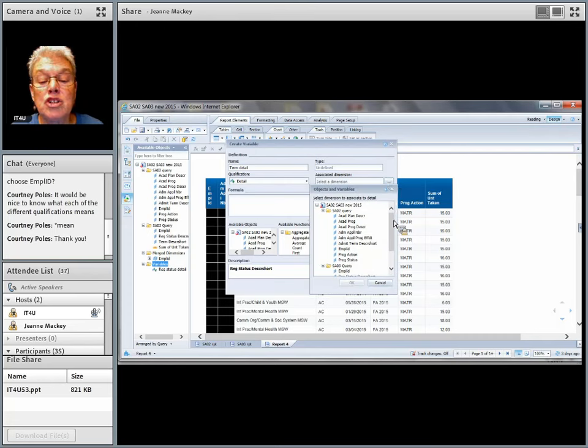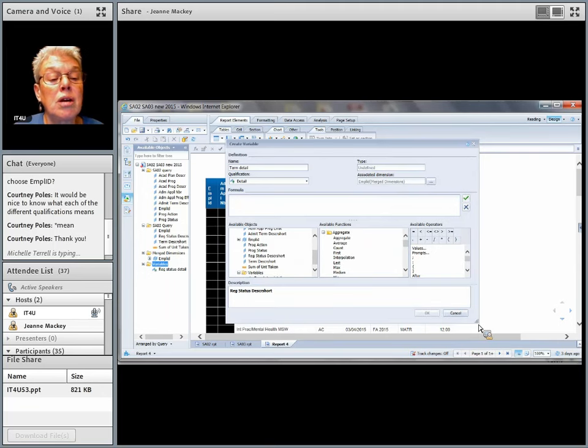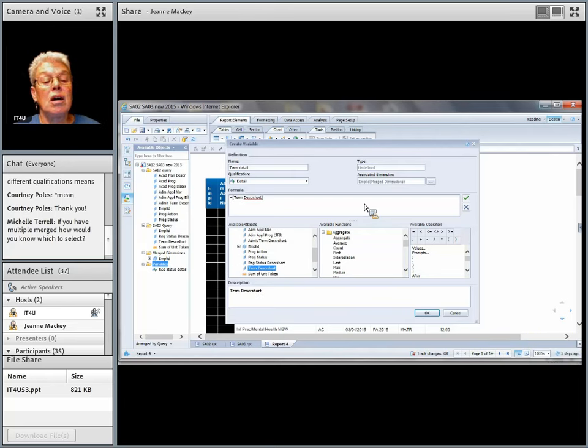select a merge dimension. Why am I picking EMPL ID? Because that's what's common to both queries, so that's how I'm connecting. And I need to make this a little bigger, and we're looking for term. All right, so I've given it a name, the qualification, it's a detail object, I've associated it, and I've given it a formula.